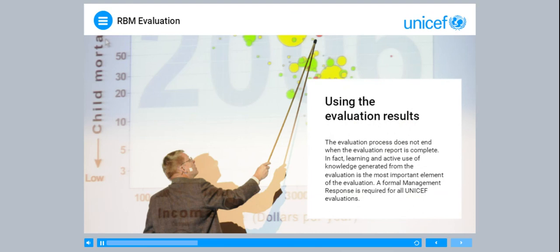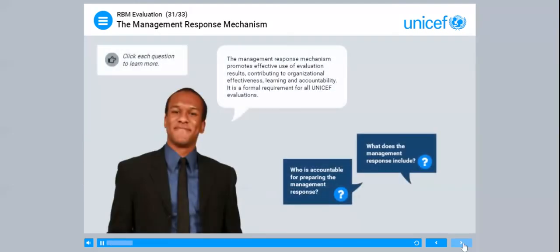Lesson 5. Using the evaluation results. The evaluation process does not end when the evaluation report is complete. In fact, learning and active use of knowledge generated from the evaluation is the most important element of the evaluation. A formal management response is required for all UNICEF evaluations. The management response mechanism promotes effective use of evaluation results, contributing to organizational effectiveness, learning, and accountability. It is a formal requirement for all UNICEF evaluations.